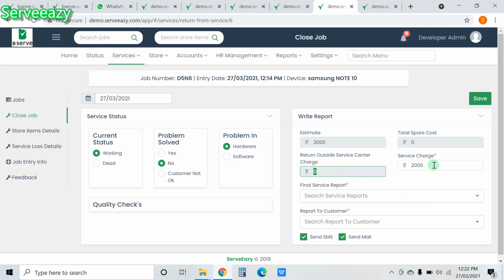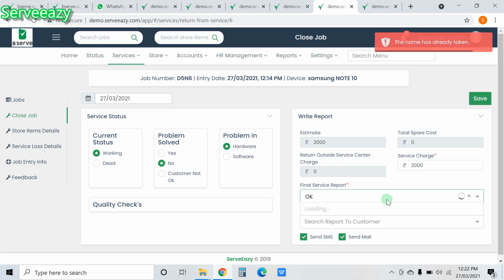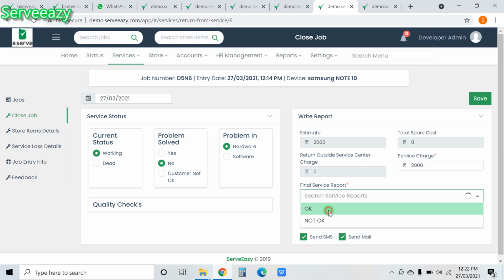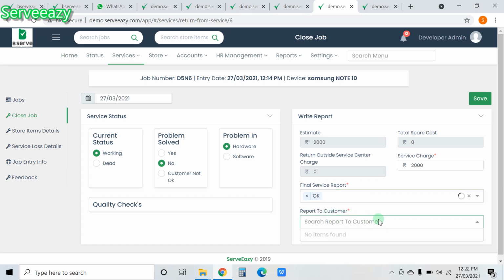After that, we can decide the service charge, how much we want to collect from the customer. The final report: what is the final report? And report to customer. What we type here, this report is printed in the customer delivery receipt.